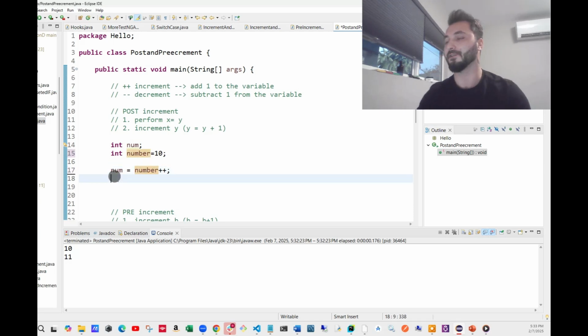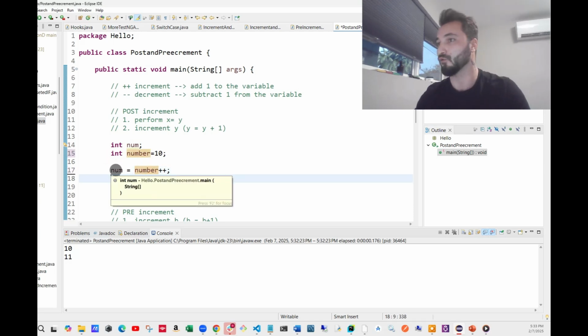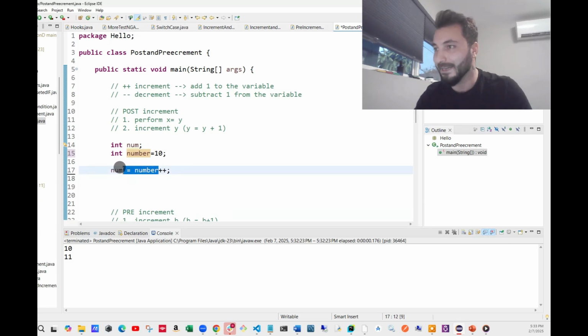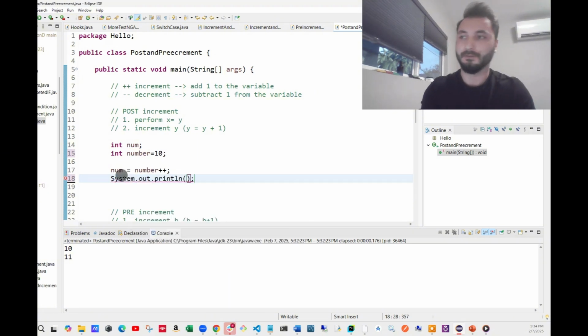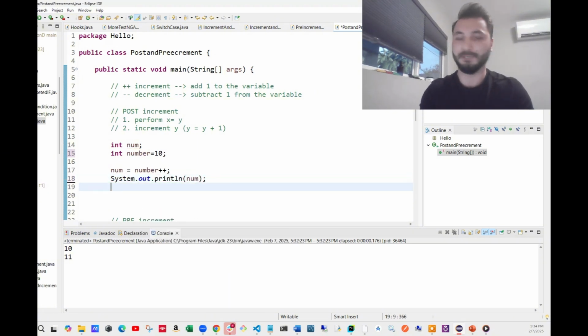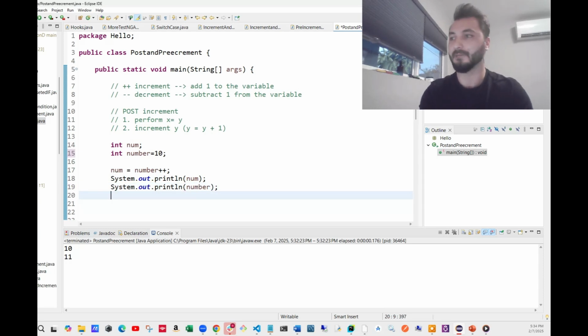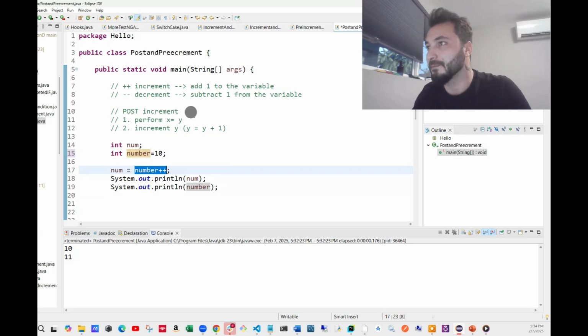What's happening here? I'm telling Java to assign a value to my num variable, which is going to be number. This action is going to execute first, and then it is going to add 1 to my number variable. So when I print this out, my num value is going to be 10, and then when I print the number value, it's going to be 11, because increment is adding 1 to the variable, right?